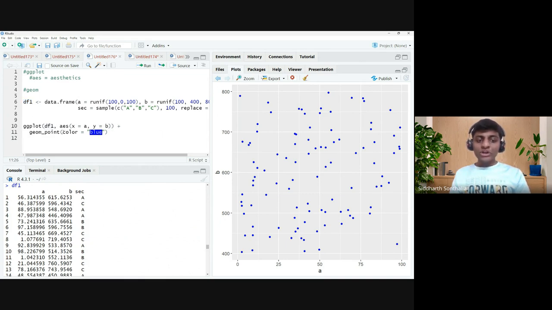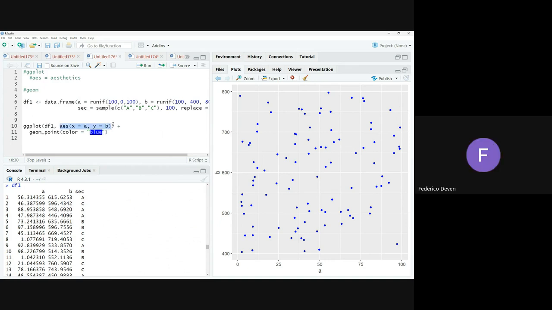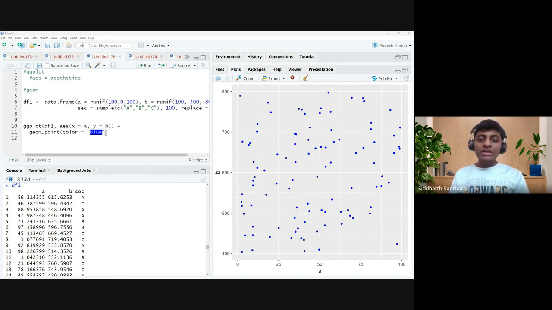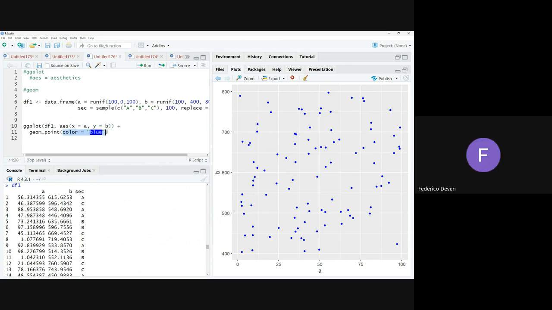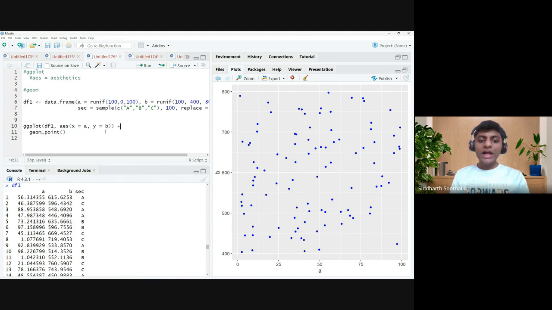Now, what did I say? Any mappings between the graph and the variables will have to flow through where? This aesthetics argument. Color is something that I want to be different based on the values of a particular variable. And like we discussed, any information that is flowing to the graph from your variables will have to come from this aesthetics argument. So I will not put the color thing here. I'll place the color thing somewhere here. Yes or no?